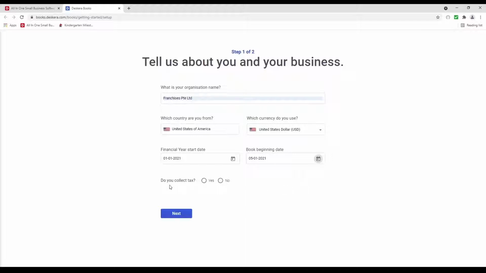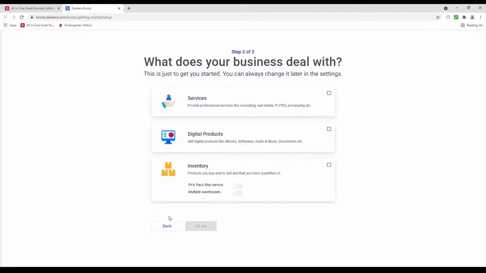Now it says here, do you collect taxes? This is based upon your tax compliance. So for example, we selected United States of America. That's why this populates. If you select other countries, other information will populate. If it doesn't, you can always look in your organization profile. Inside there, there's also a tab for tax compliance. So I'm going to click yes and click next.